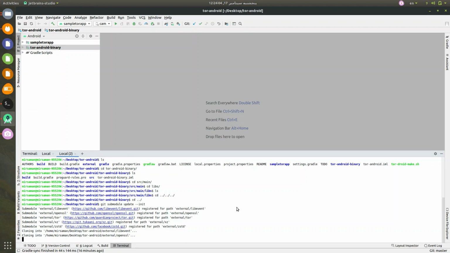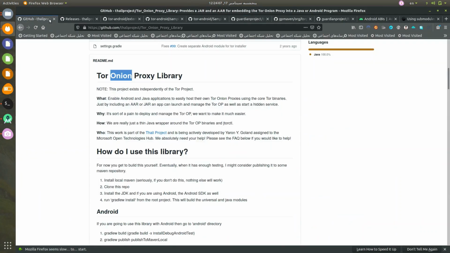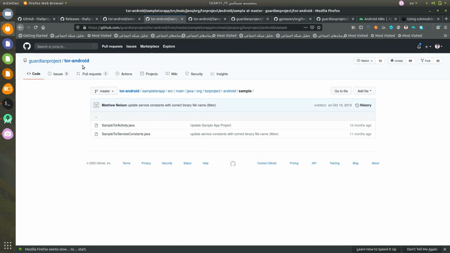I'm going to implement this part by myself. I mean, the Tor Android repository is for starting Tor inside Android, and configuring Tor is on your side. For example, you can configure it to have a hidden service in your Android, or you can configure a SOCKS proxy for connecting through Tor. So it's on your side. It's not on the Tor Android side. It just creates Tor's binary for Android. Just this.